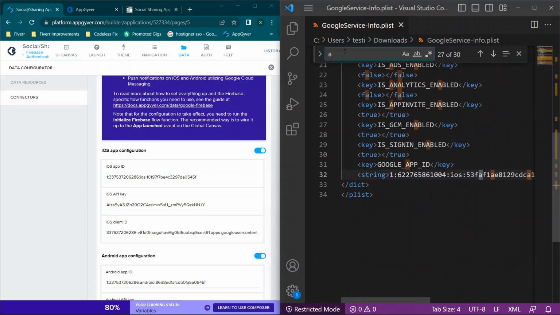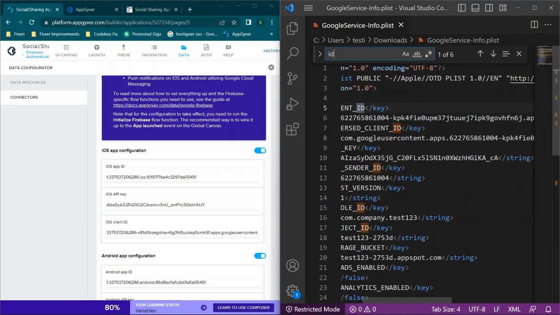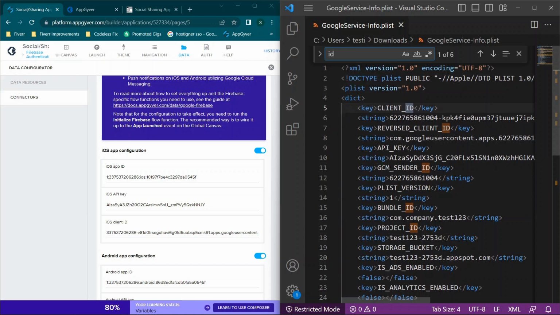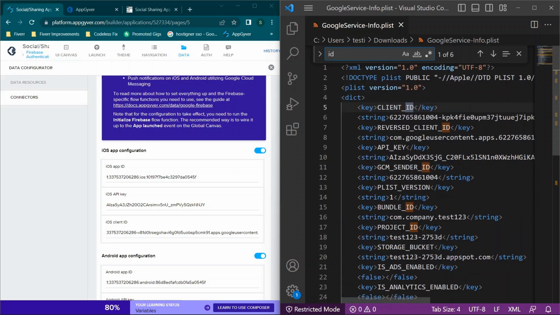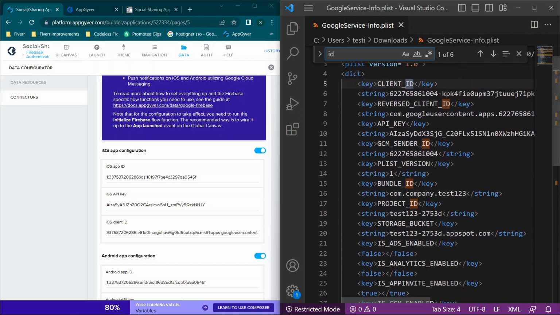Firebase. But the idea is whatever you need, you can just type in here and then find it on this side. So typically, you can find sender ID, bundle ID. So for example, let's just say this was the app ID. We could copy it over.